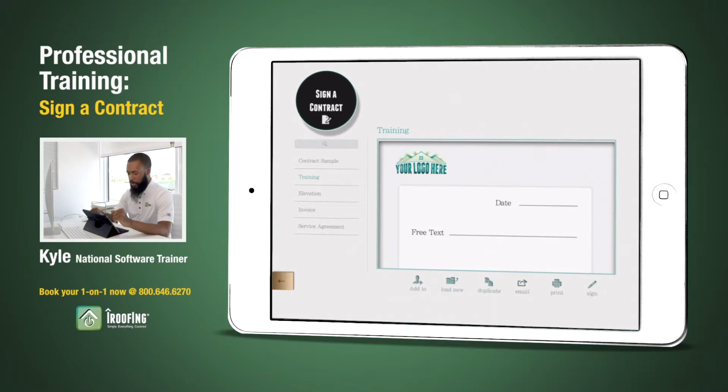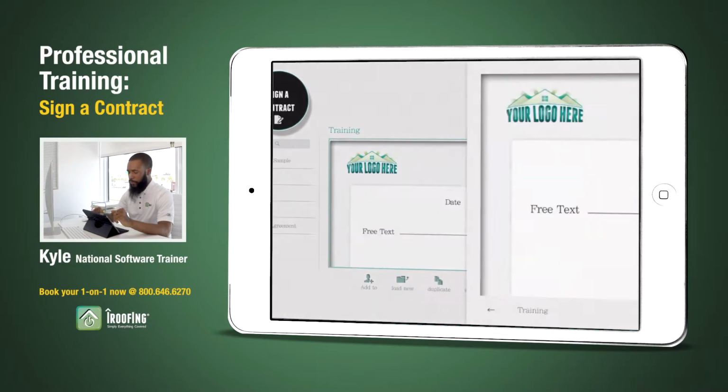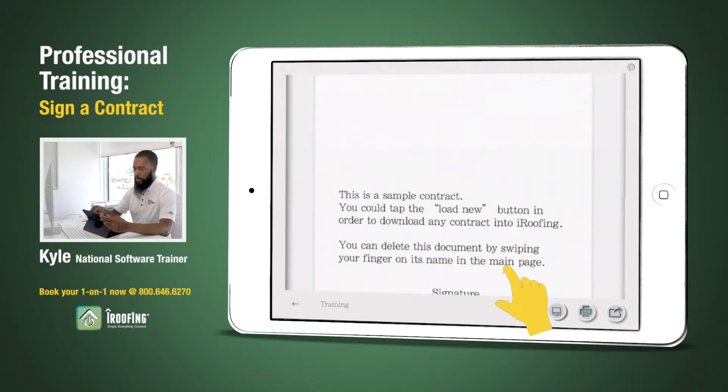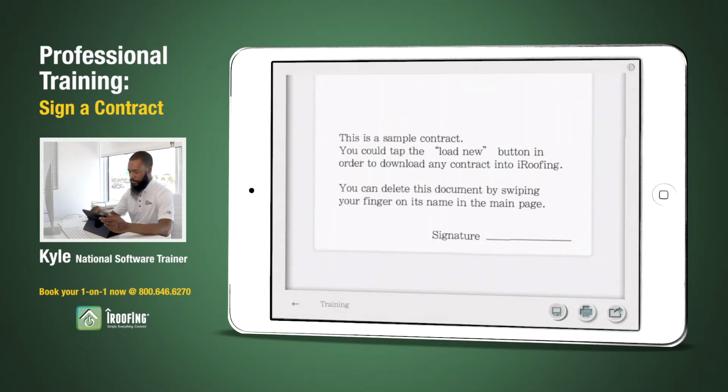After creating my copy, I can hit sign in the bottom right corner to load it up. If my contract is multiple pages, I can swipe my finger from right to left or left to right to go between those pages. And I can scroll up and down on a page to browse the page.